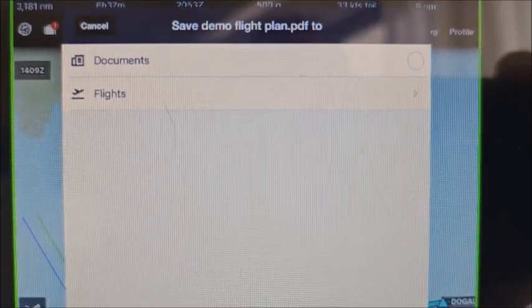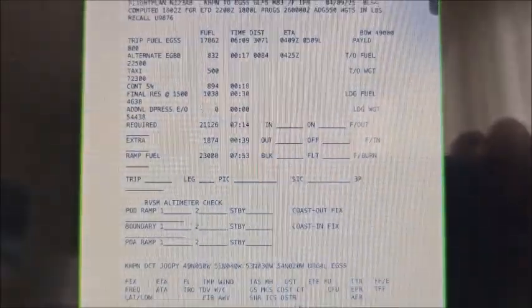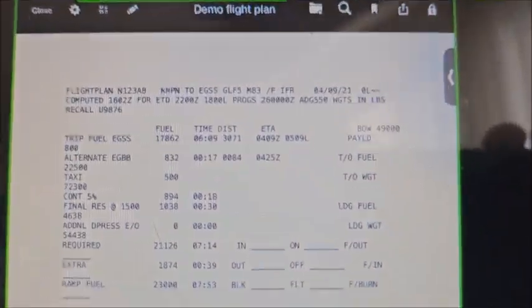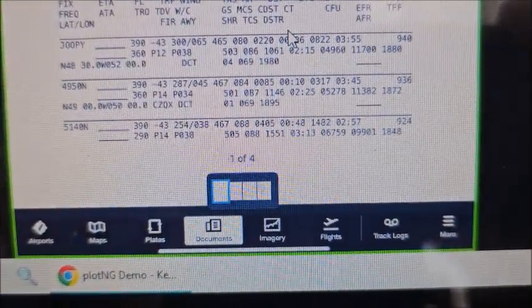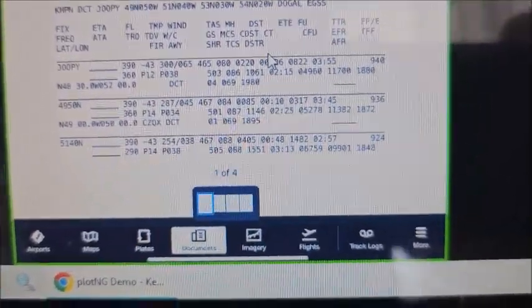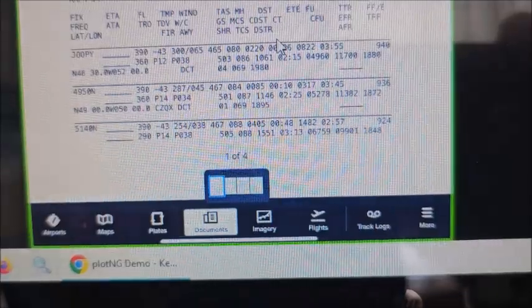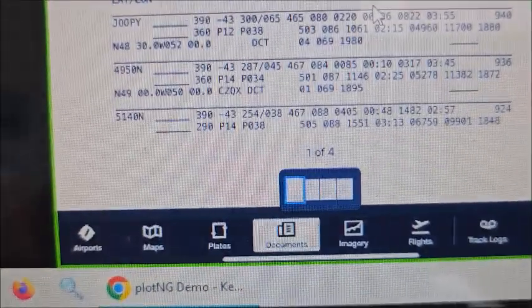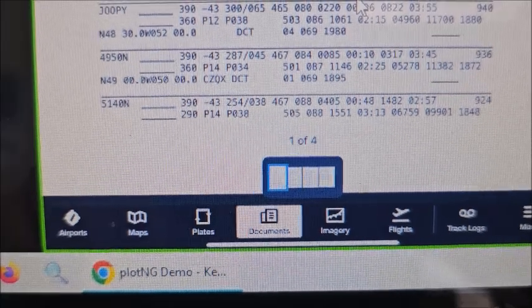So I'm going to tap on documents. It's now loading the PDF, and it brings it up on the screen. First thing I'd like you to do is look at the bottom edge of the screen. You'll notice that we're on the documents chapter in ForeFlight. Look at the bottom edge of the screen with the icons, and documents is highlighted in white. It's that simple. There's nothing magical here. I'm just pointing out that we're in documents now.